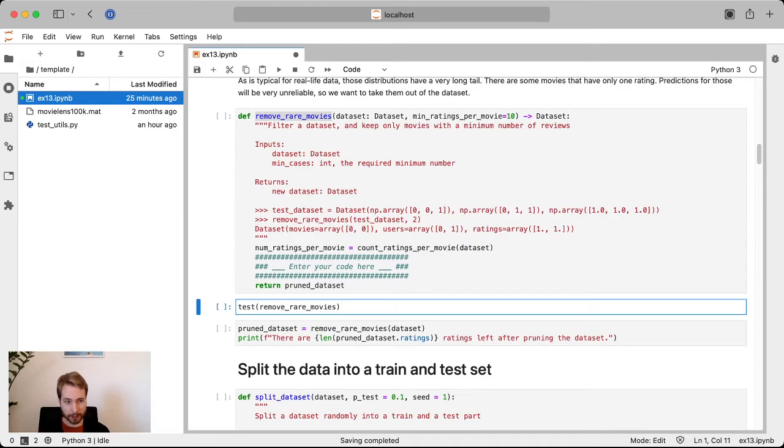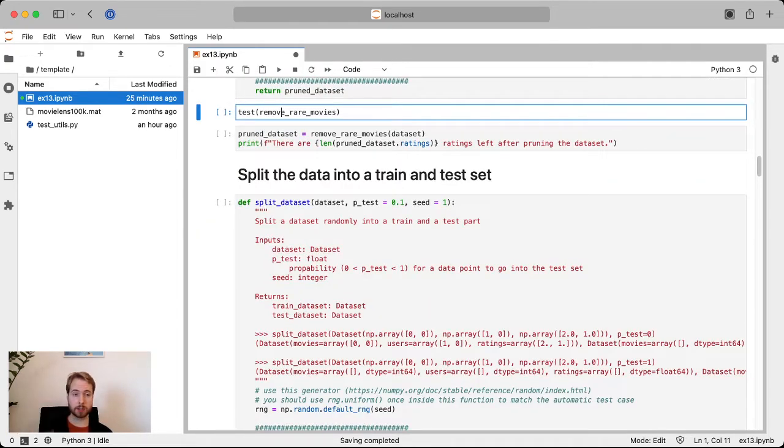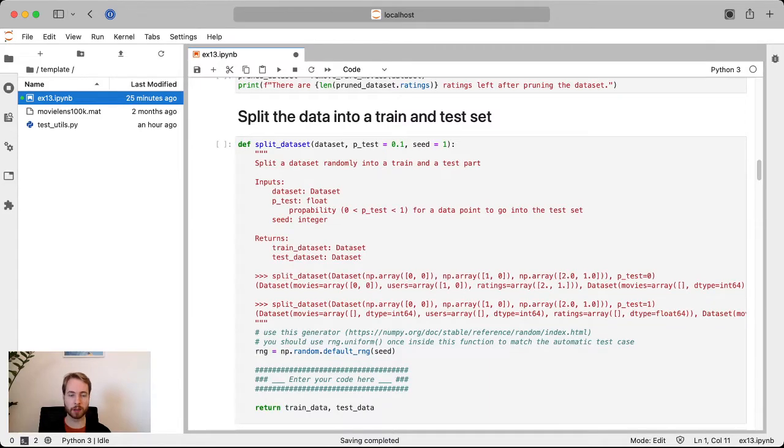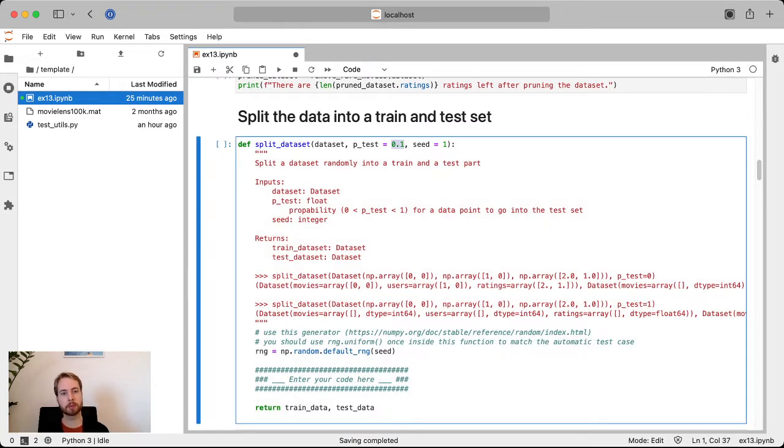Okay, next, we'll split this dataset into a train and a test split. In this case, we'll use 10% of the data for testing and 90% for training. That just means we'll have some movie user pairs for which we have a rating available, but that we don't use for optimizing the model.